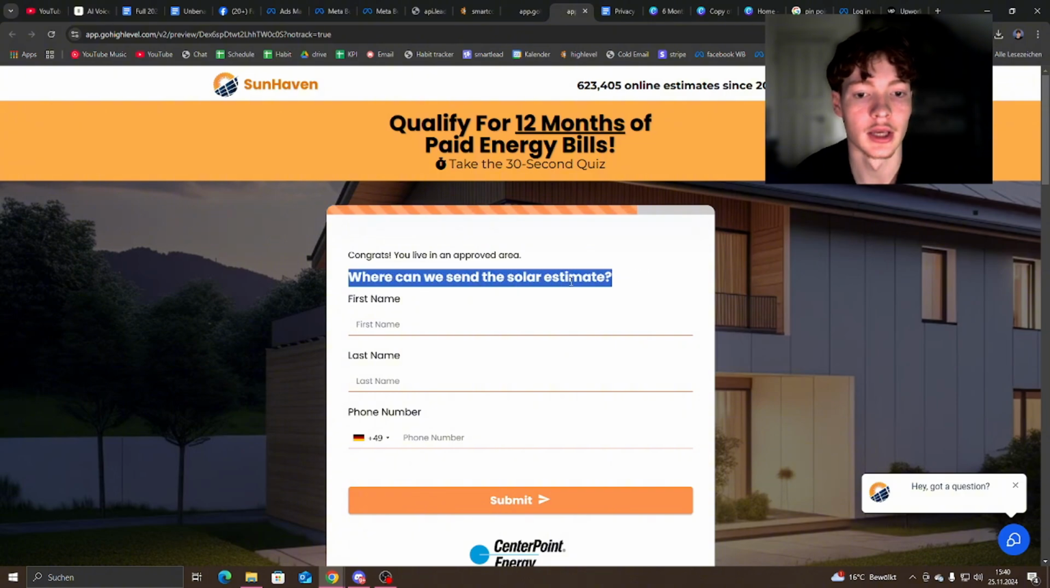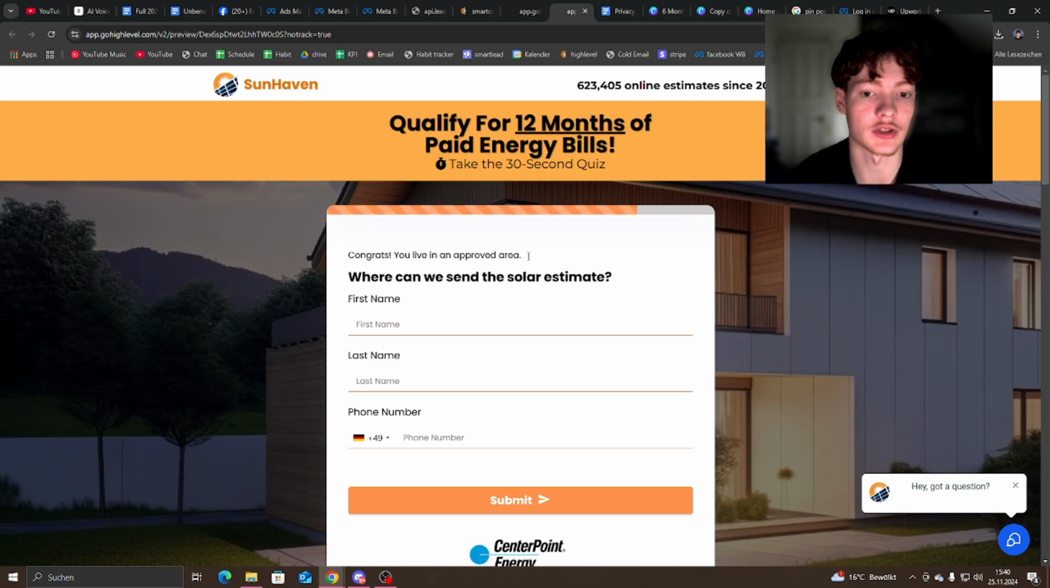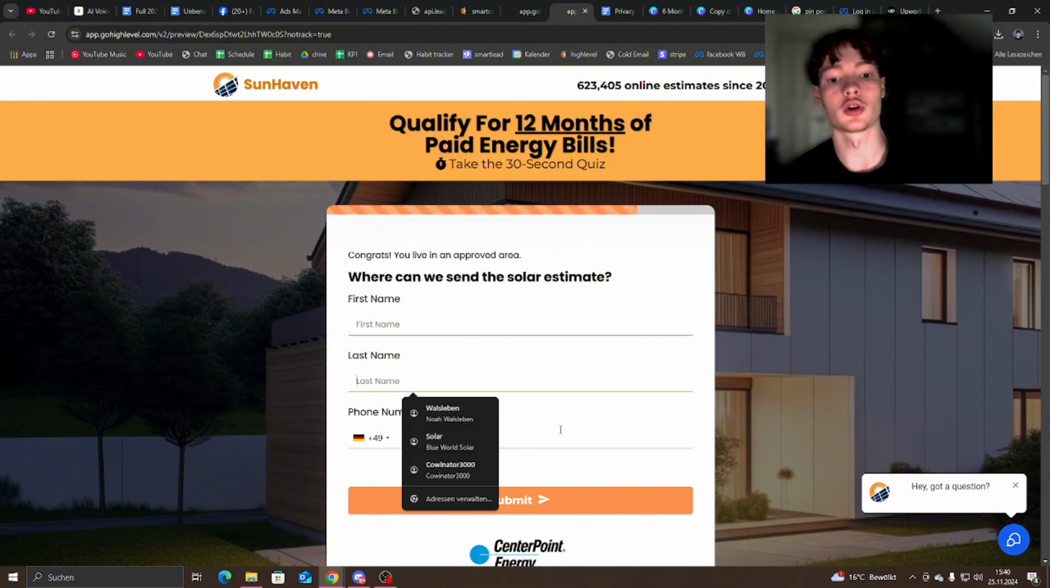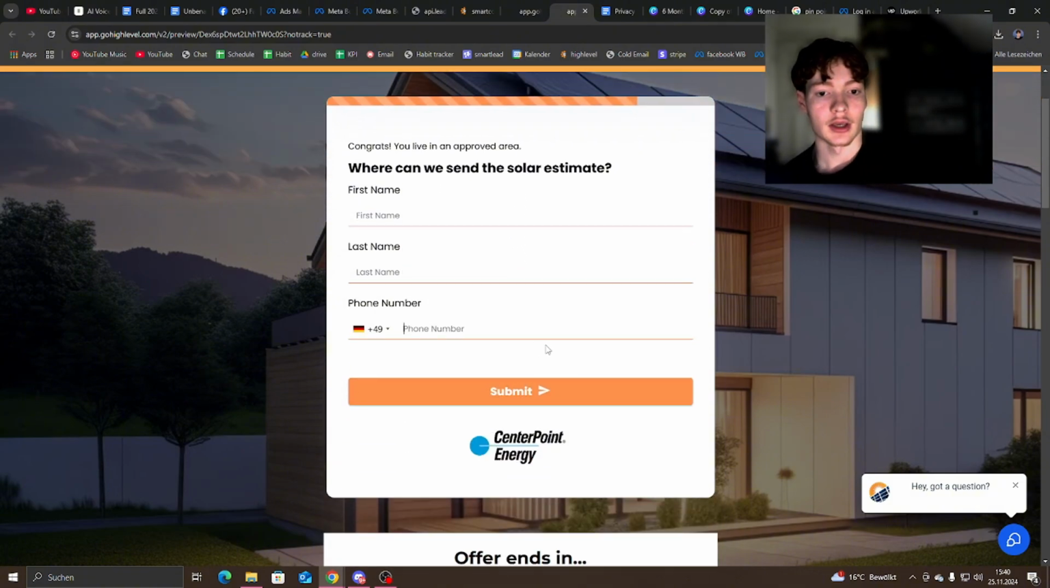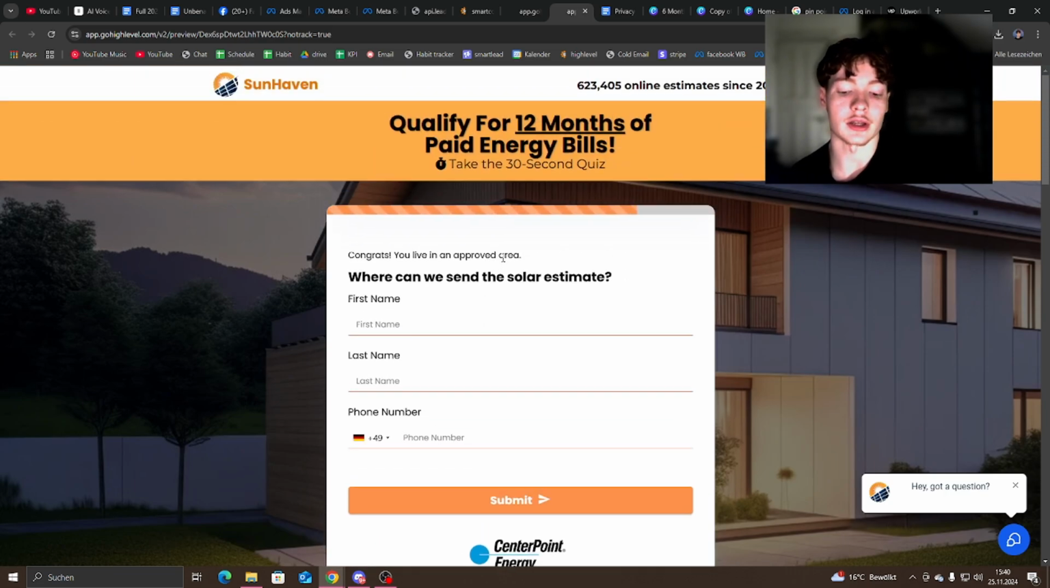Also in the headline, again the framing that I'm talking about, you say, congrats, you live in an approved area, which is like a confirmation. Okay, I live in an approved area, which is very good. And then, where can we send the solar estimate to? So now you give them a reason to give you their contact details, and they invested time by filling out this questionnaire, so they will probably give you their contact information. With this landing page framework, sometimes I get like a $20 or $15 cost per lead, which is crazy, because some people don't even get this cheap with lead forms.